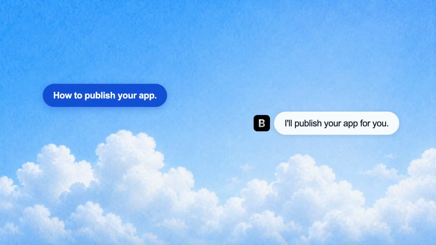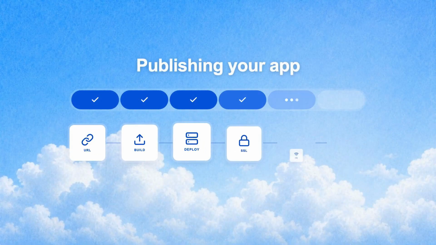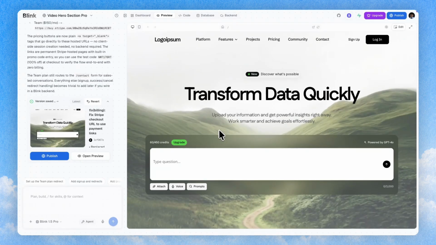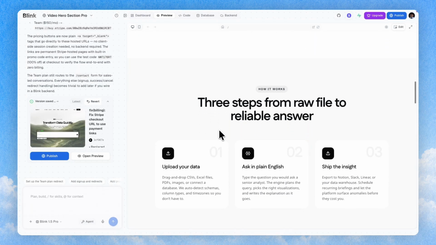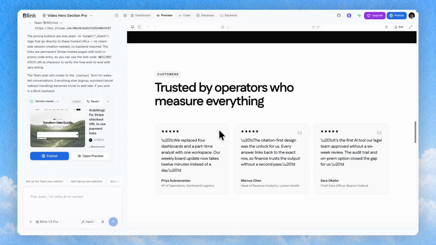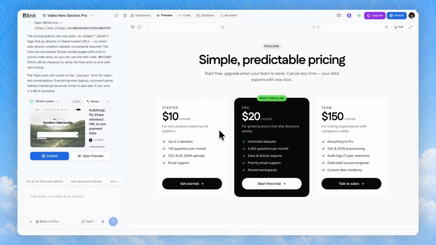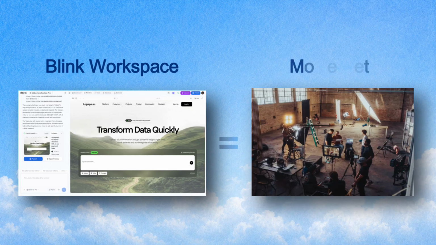Hey guys, in this video, we are going to learn how you can publish your app and make it accessible to everyone. For this video, I have already built an app on Blink. It's an AI data insights platform that provides data insights based on the information you provide. Let's publish this.